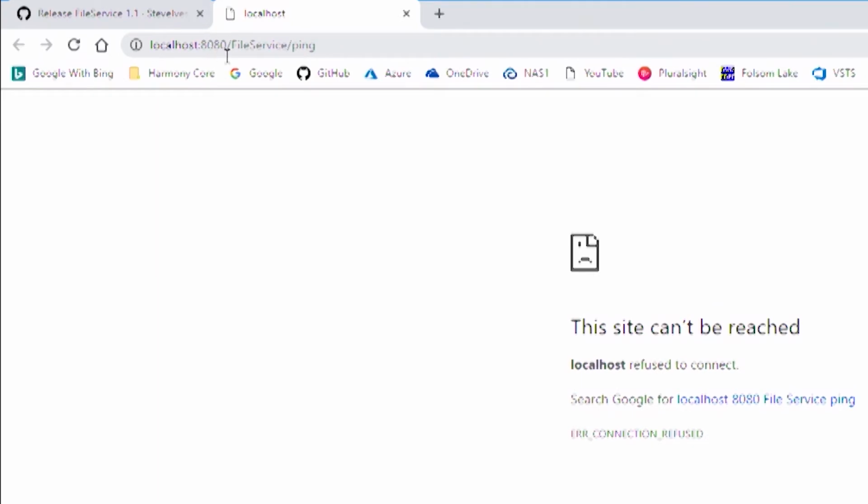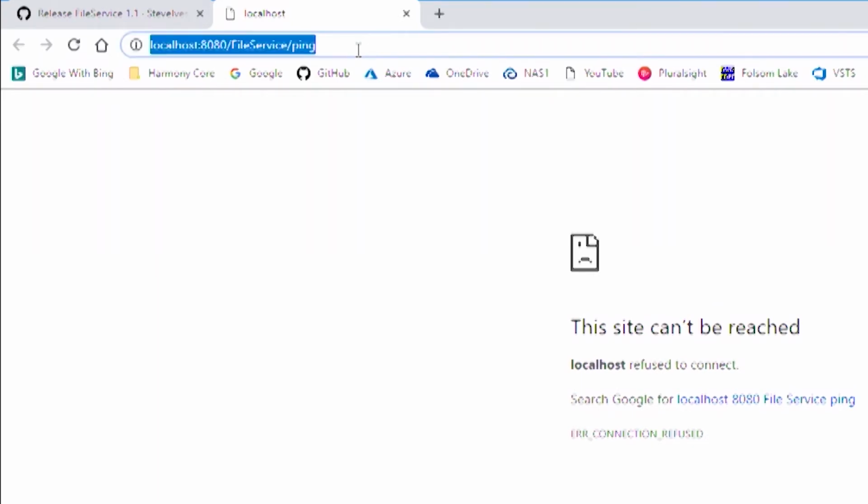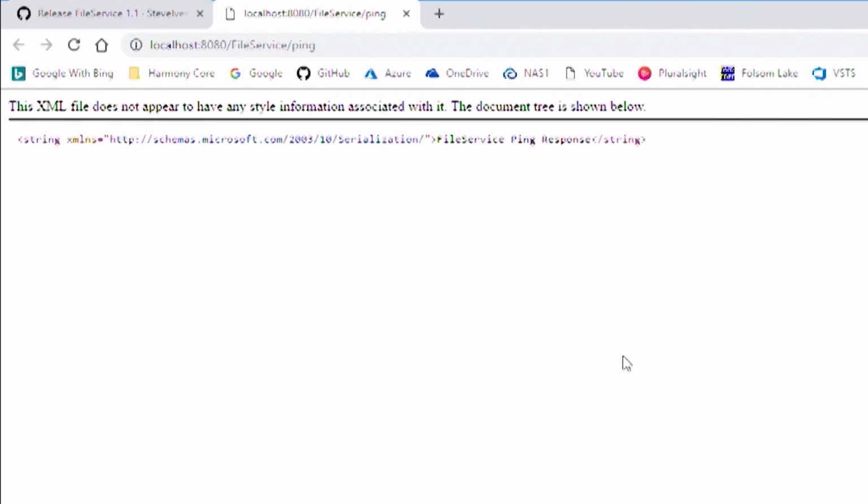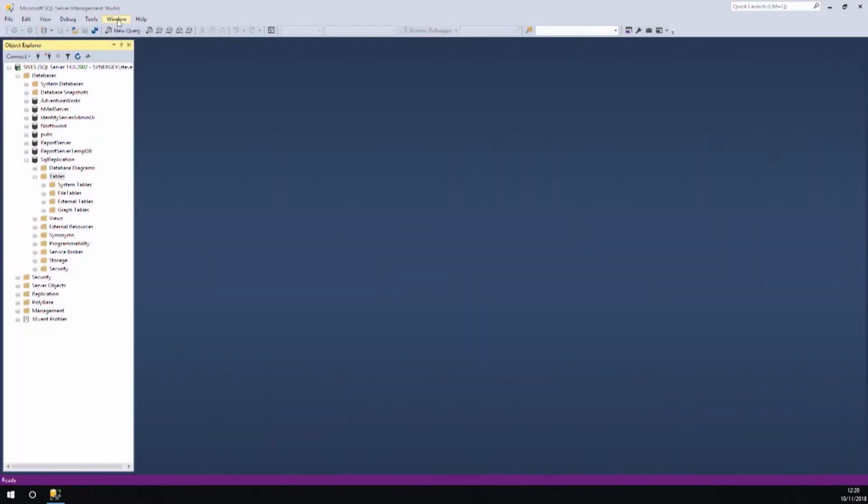It runs on port 8080 by default. That is configurable. And it has an operation called file service ping, that if you just go there, it will just say file service ping response. So that just tells me the thing's up and running, and it's now ready to accept upload instructions.